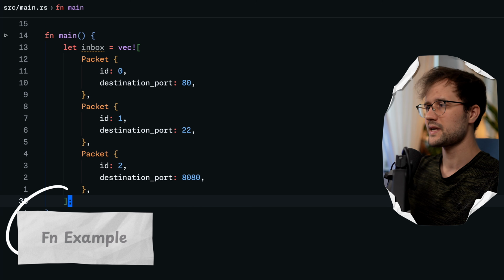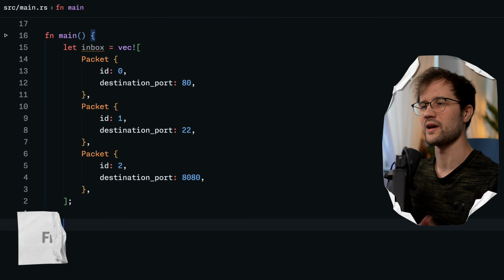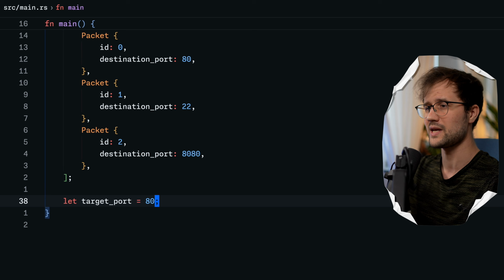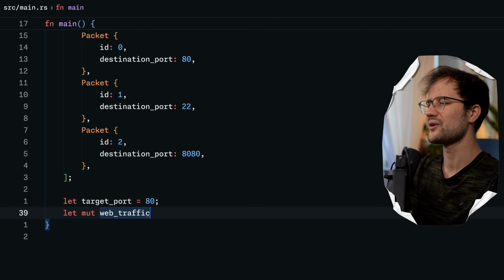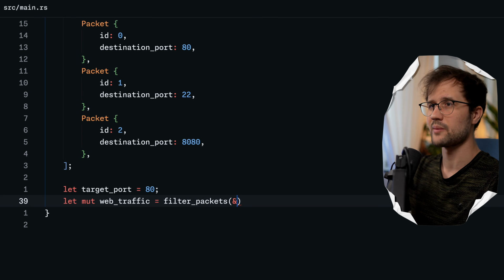Now the first use case is actually to filter the web traffic, and this will be the Fn example. So what we're going to say is we're going to specify the target port here we actually want to filter, which will be 80, and then we're going to say let mut web_traffic. Now we are going to create a separate function for that, which we'll call filter_packets, and all it takes in are the incoming packets.